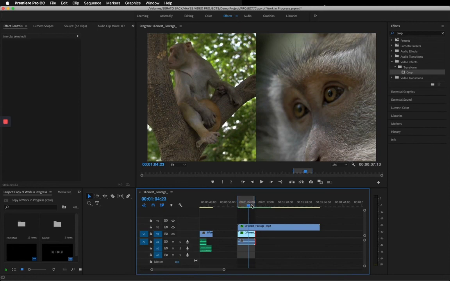And so, you know, if it's green here, it means it's fully rendered. If it's yellow, it's not playing at real time. It might appear to be real, but you might get some dropped frames.